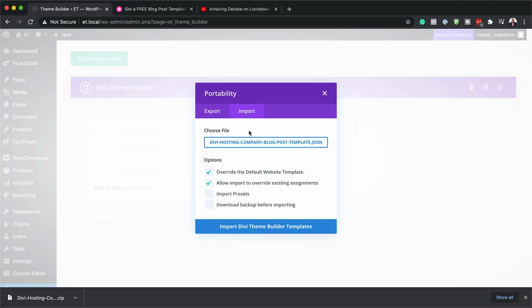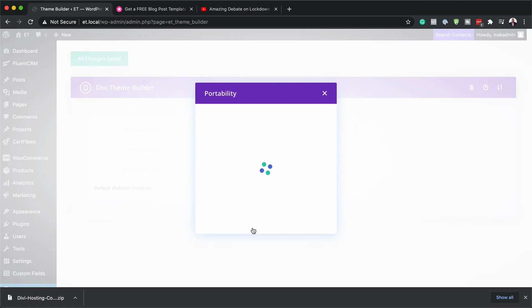Now that I've added it here, I'm going to now click on import theme builder templates. In fact, before I do that, I also want to talk about how else you can add this file. So instead of dragging it and dropping it over here, you can also click here and navigate to where you've unzipped that file on your computer. Next, I'm going to click import theme builder.